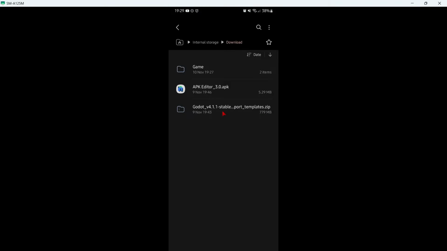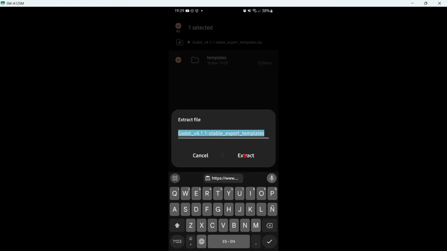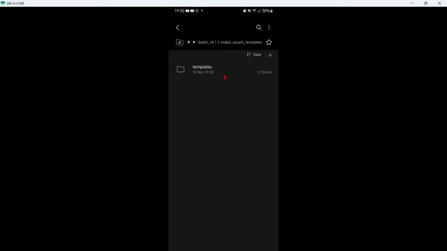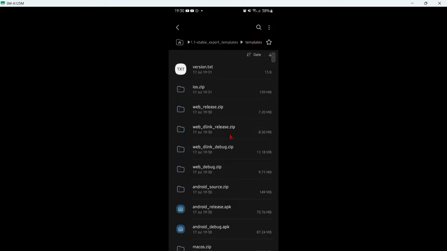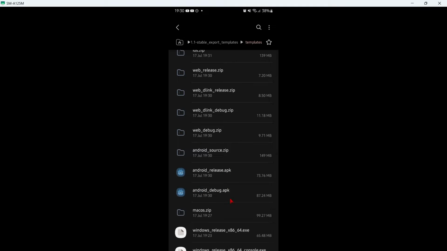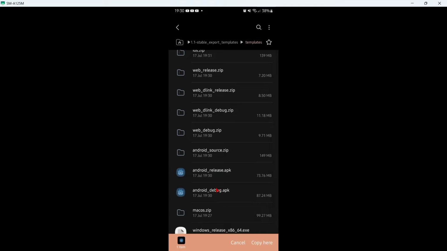So once this file is downloaded, let's open it. And as you can see here, we have the templates folder, and we're just going to click here where it says extract again, and again we will have to wait a couple of seconds. Okay, so we will have here this folder. Let's open it, and here the actual important file is this one, Android Release APK. Check that you will have 2 APK files, Android Debug and Android Release. So check that you have selected this one, and let's actually copy it.